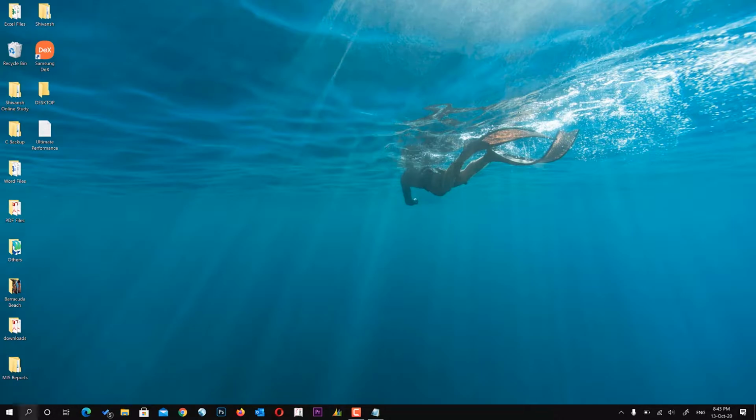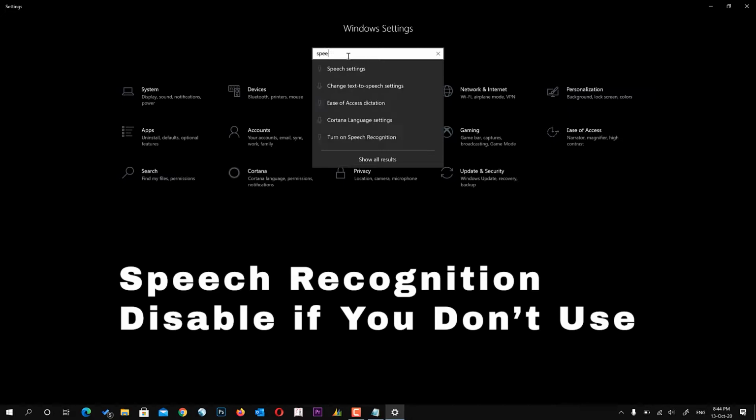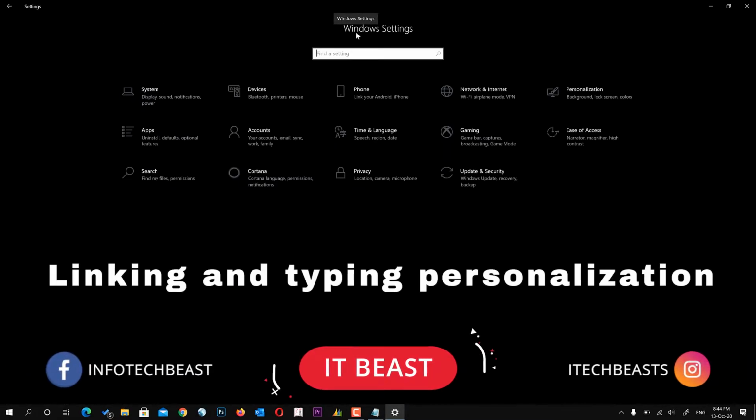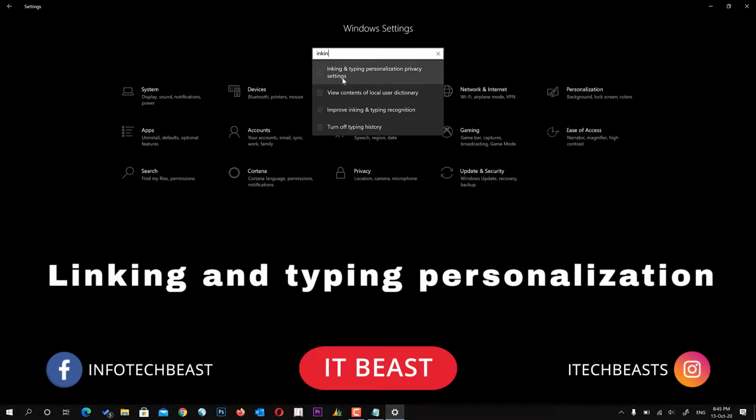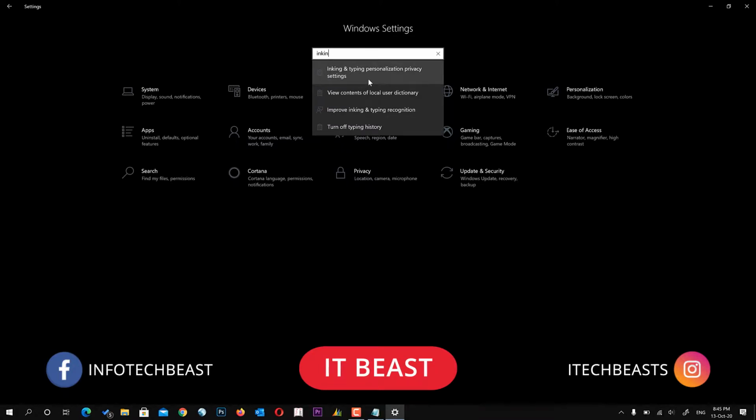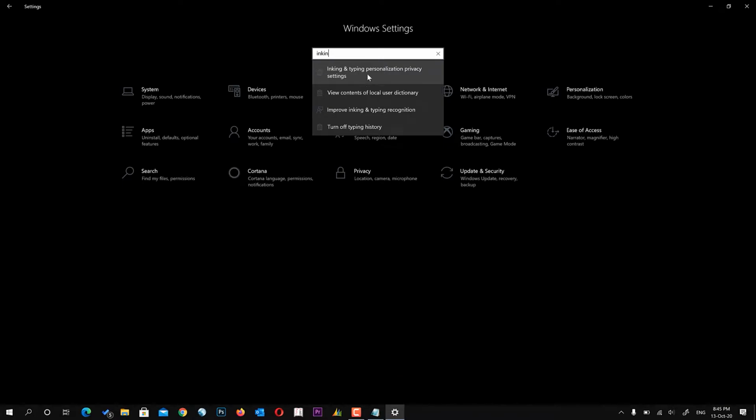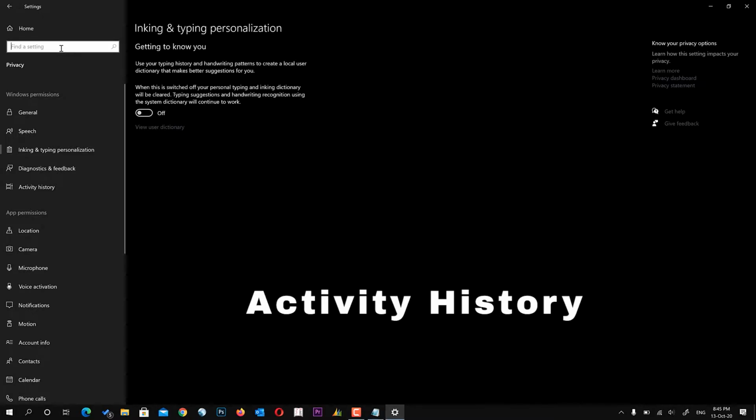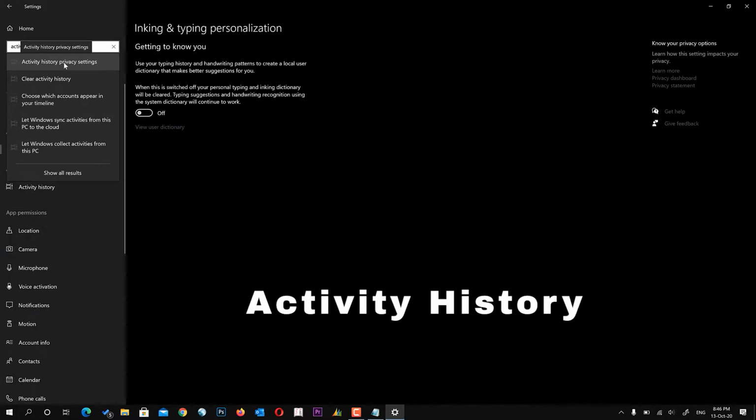For that, go to settings, find speech recognition. If it is enabled, you just disable it. Again, find inking, use the search button. Find the inking and typing personalization privacy setting. If it is on, you disable it because it is not necessary. Also, if you are not using activity history, you can disable that as well. You can use the search button for that too. Type activity, and you will find activity history and privacy settings.